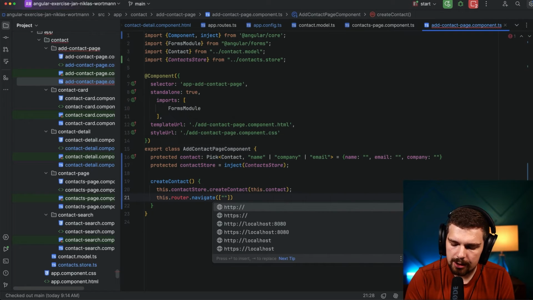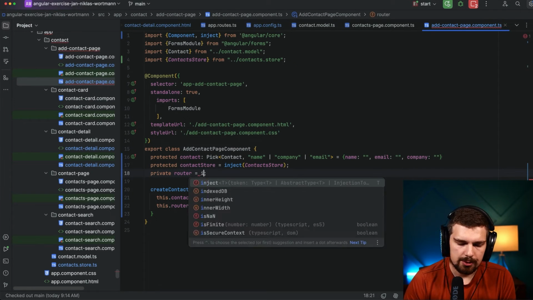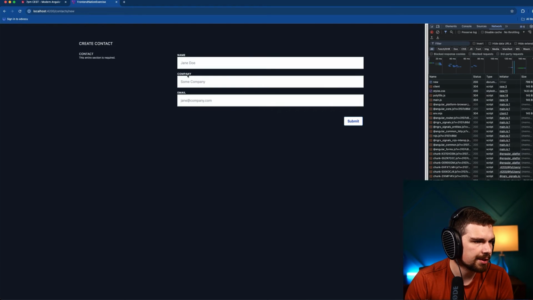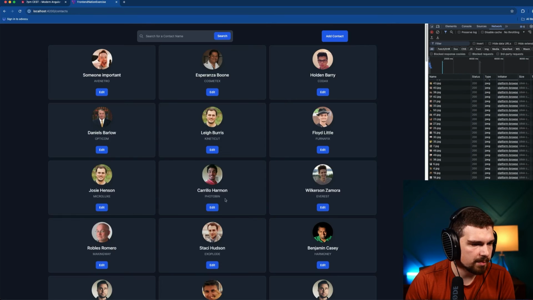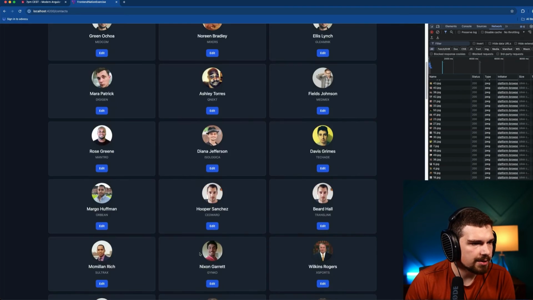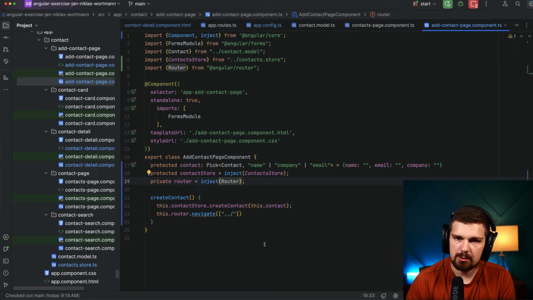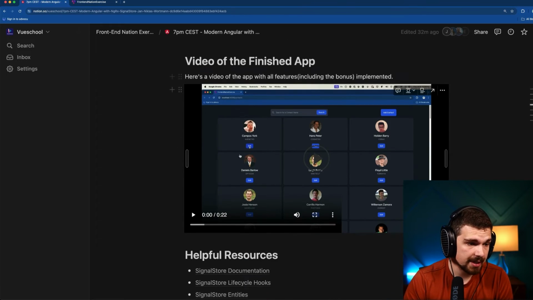So let's do this real quick. Equal to inject router. Okay, let's see if that already works. Let's say test, and test.com. And submit. And now we should have test, test.com. Good job. So that's pretty sweet and worked really well. So that was exercise number 3. Again, job well done. Let's have a look at the bonus exercise.